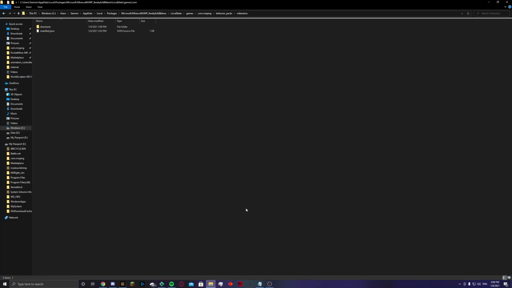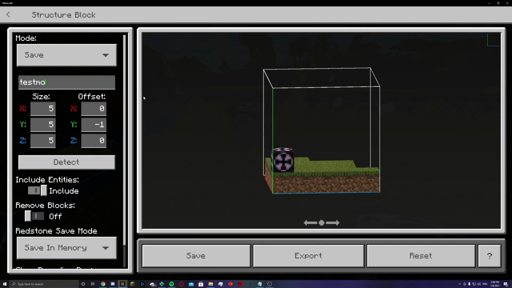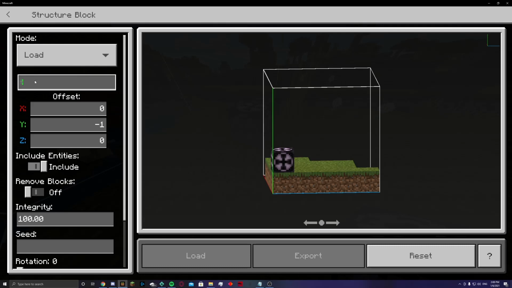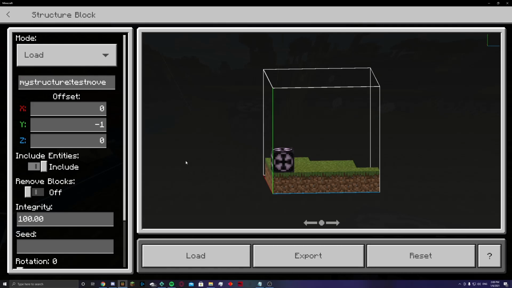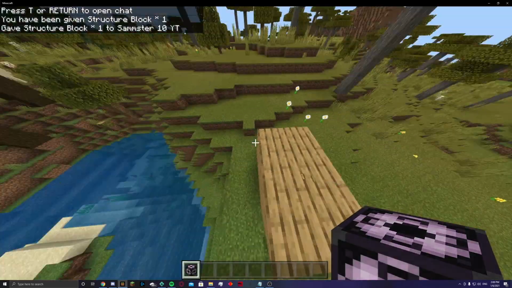To actually find the name of the structure, if you forgot like I did, you would just go into your behavior pack, and it is actually the name that's here. That's how you could change the names of the structures as well, by just renaming this file. But mine is named test move, so all I have to do is type test move. Actually, no, I have to go to load. There we go, test move. Here we go. And as you can see, it recognizes that it is a valid structure. I click load, and there we go. I have my beautiful house.